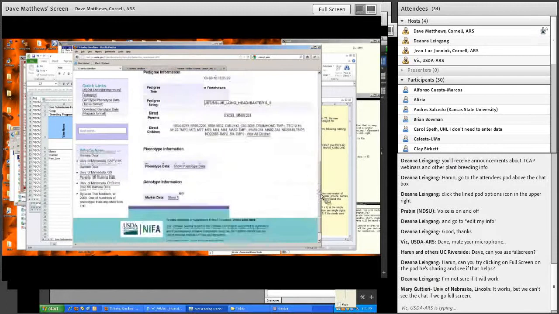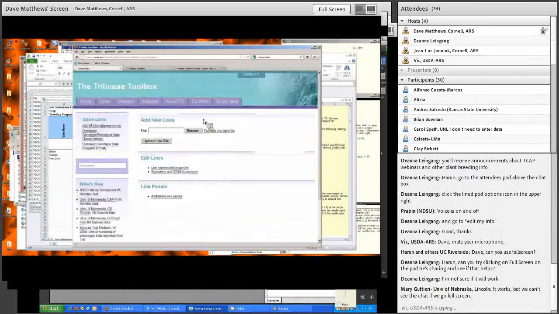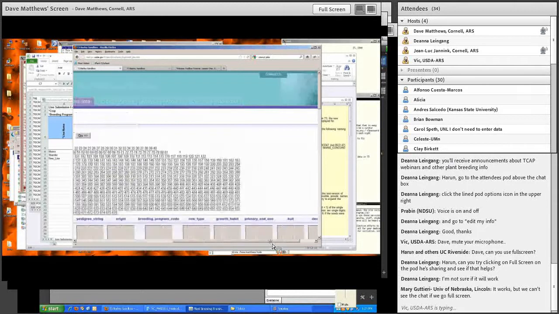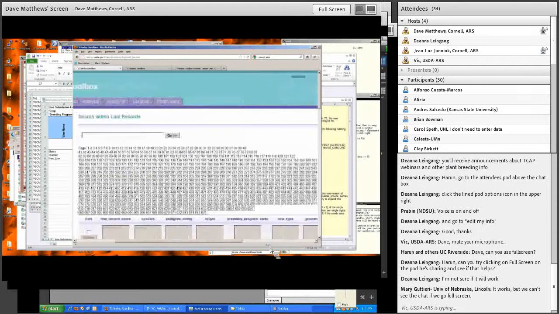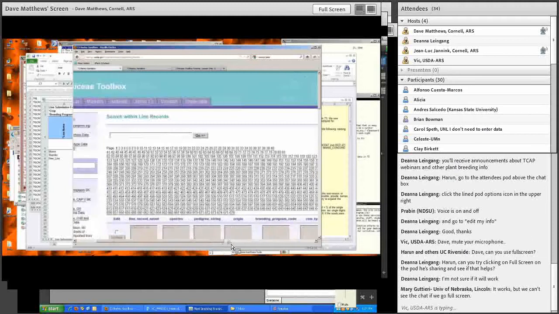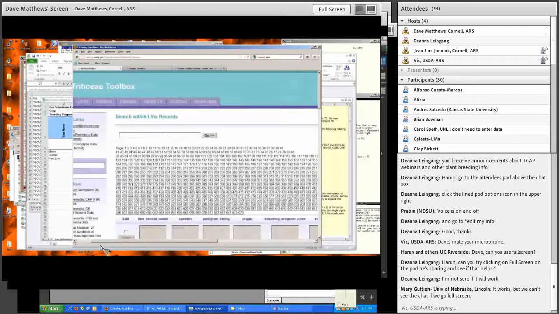Okay, so that's the synonyms. Most of the other, so this is where it gets scary. Most of the other data about a line is unique values and is in the same table with the line names themselves, and so it can all be handled in one operation.